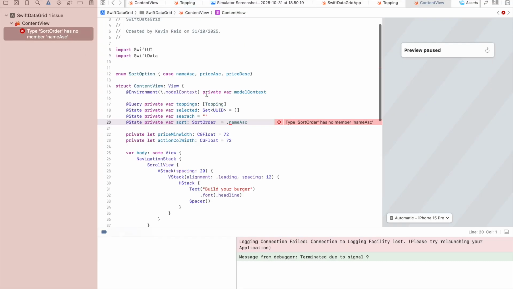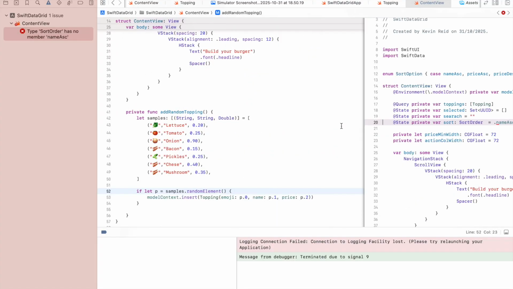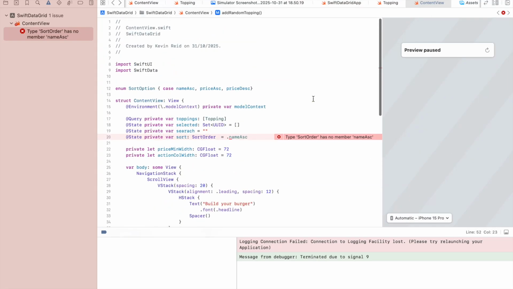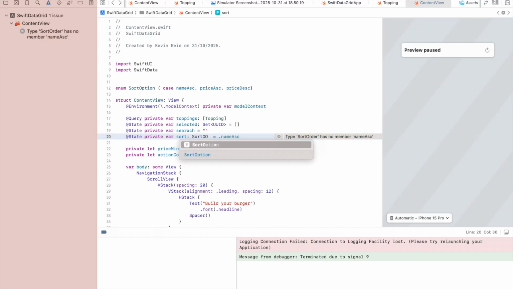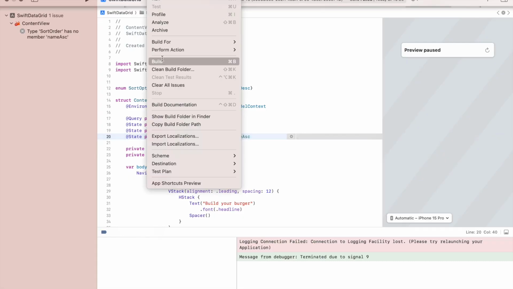Now let's try to fix this issue. It can't find the sort order, has no member. SortOrder has no member named ascending. So what we need to do there is, it's not called sortOrder, it should be called SortOption. That's the enum that we're using, that's defined on line 12. So that should be called SortOption. Let me compile it again.